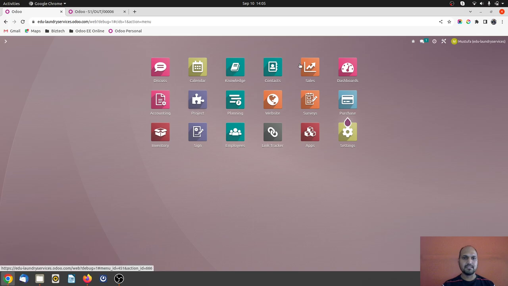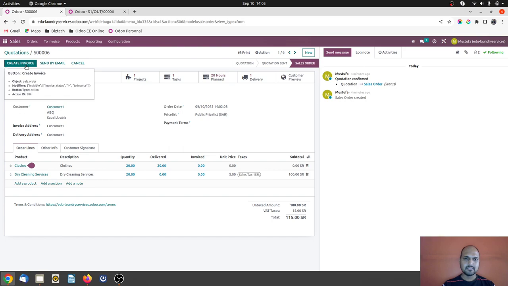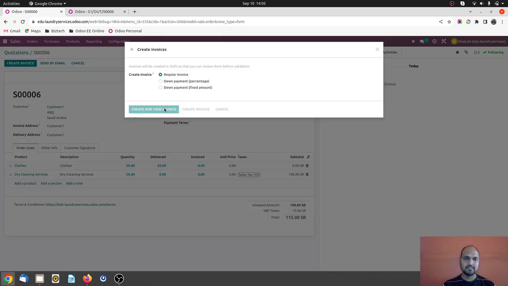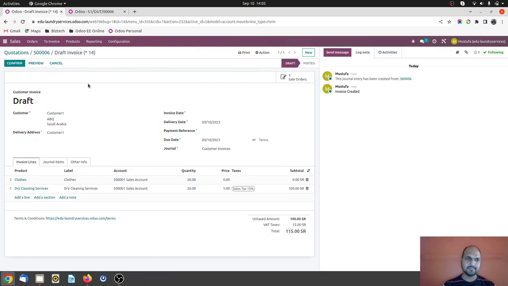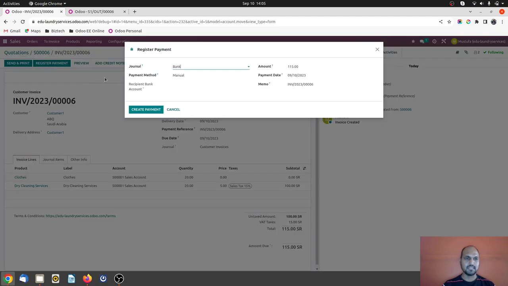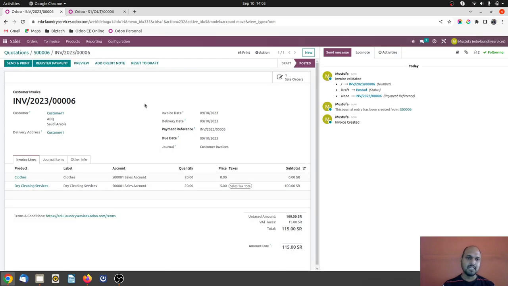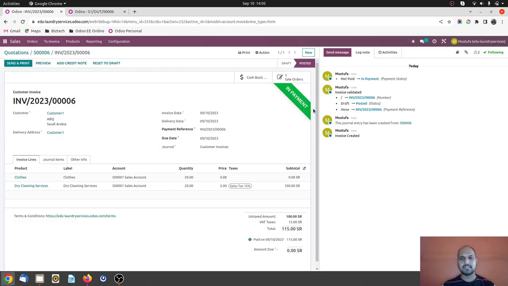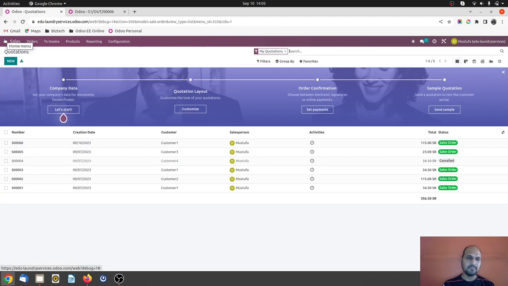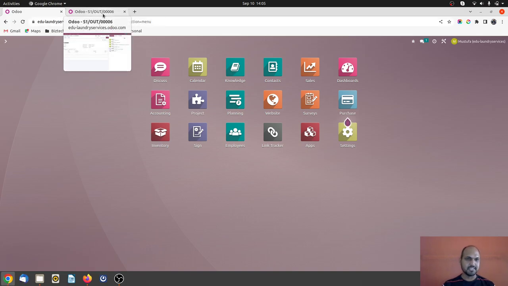And then once we go into our sales order again, we can create an invoice and then collect the money. We can confirm the invoice. So clothes will contain zero, but this will be costing services. And then we can register a cash payment, which the delivery guy can collect, and the cash guy will register the payment. So this is how we can use a system for laundry business.